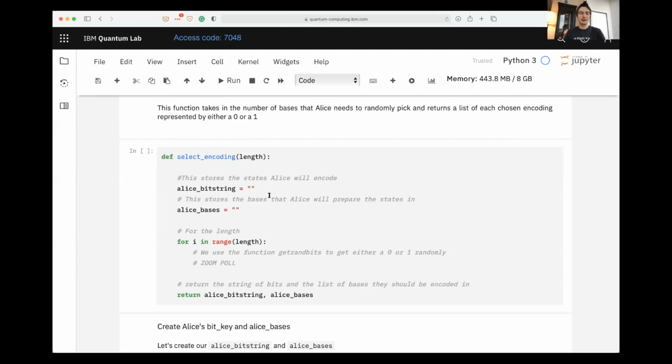So let's go ahead and do that. I've started off with some skeleton code just because there is a lot of code to write in this lab. I'm not going to be writing all of it down. Instead, I've filled in most of it and left some pieces for you to fill in. I'll ask for some feedback at the end on how you like this format versus how I usually do things. But for now, we're going to define a function called select encoding.